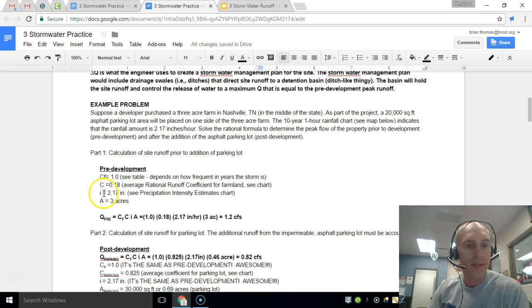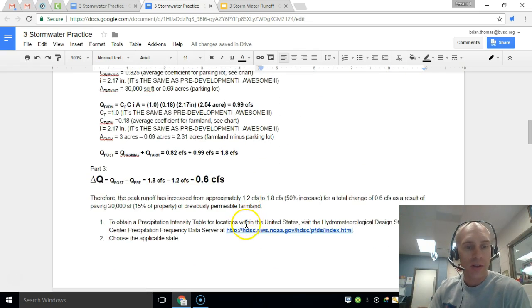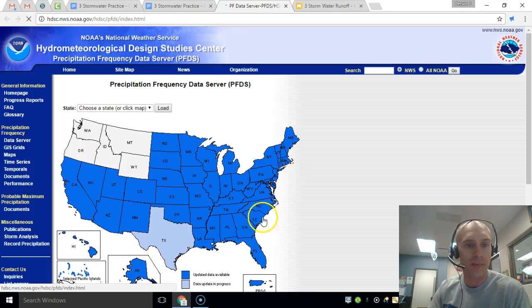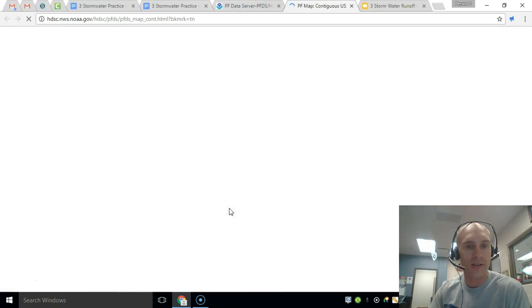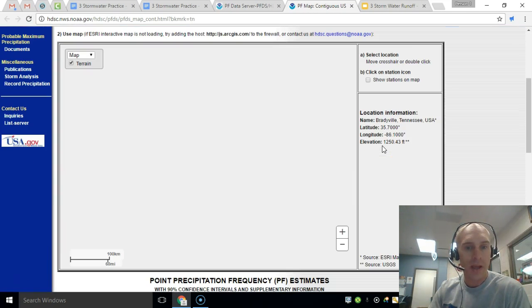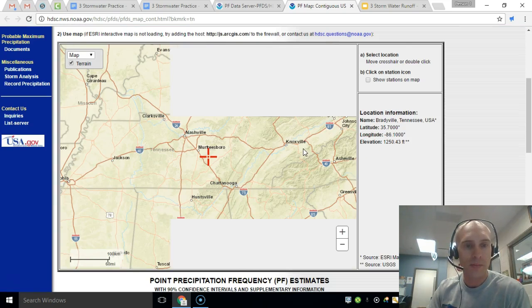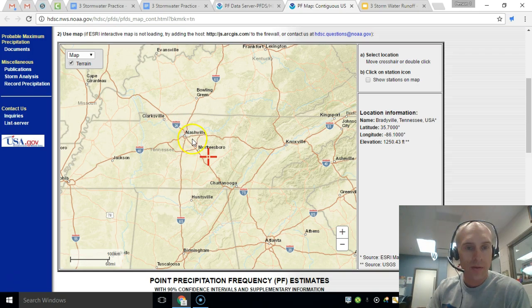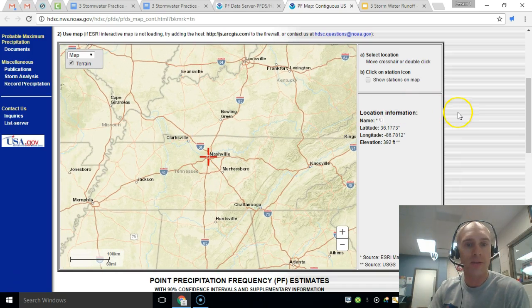And rainfall intensity, it says see precipitation intensity estimates chart. So when we go to this link on your actual assignment, you're going to see something like this. So if I go into Nashville, Tennessee, and we'll let this load. So here is Nashville. I'm going to click that pointer, go to there. So now I'm at Nashville.